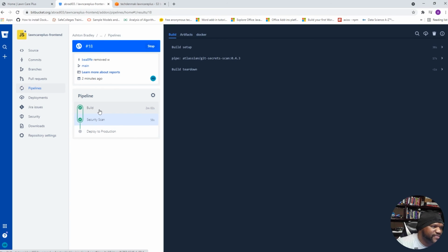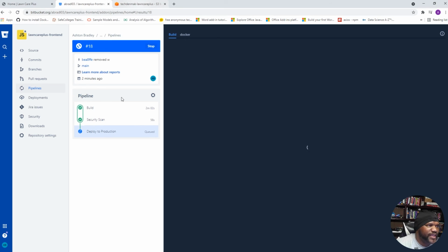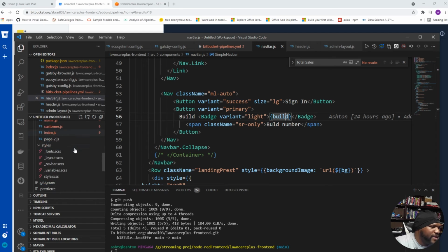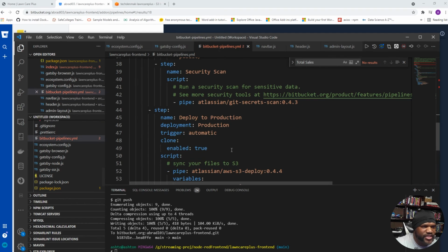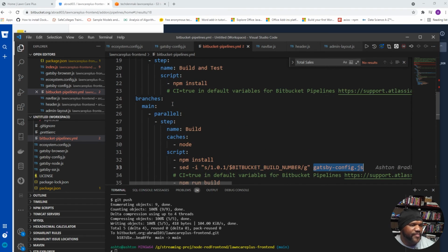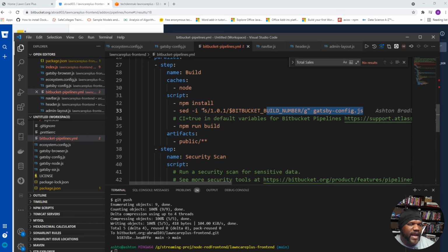The build is still running. And then if we go and look, you can actually make changes. If you're really good at the language and you know how the pipeline works and you're confident, you can actually go in here and edit the pipeline. So right here is where I do the sed and I replace 1.1 with the Bitbucket build number in the Gatsby config.js before I even do the rest of the steps. So it does this install, it does the replacement. Then it builds it out.